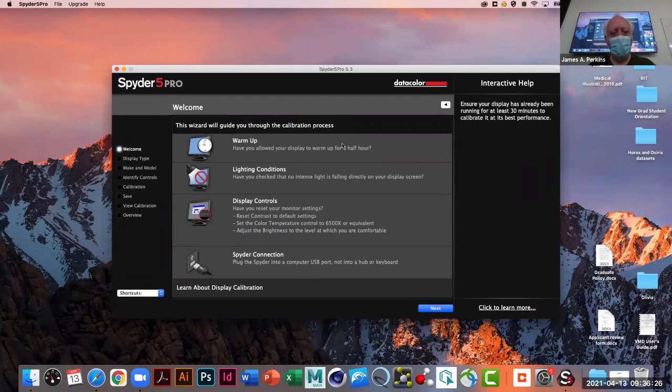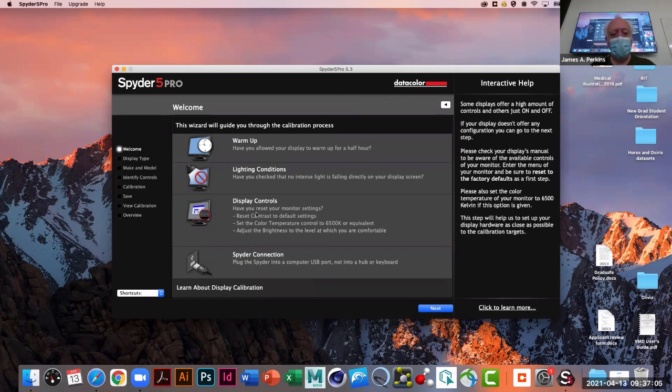It says, warm up. Have you allowed your display to warm up for a half hour? Because interestingly, one thing I do know for sure is that monitors change appearance just based on how long they've been turned on. Even this was much more true for the old cathode ray tube monitors back in the past, but even with LCDs and LED displays, they change a little bit as they warm up. So they don't want you to perform the calibration on a monitor that you just turned on. And so we want to check the lighting conditions, because the ambient lighting in the room can actually influence the calibration process. They want you to reset your monitor settings.